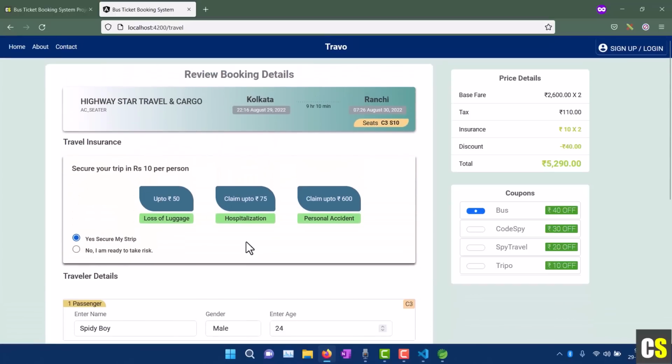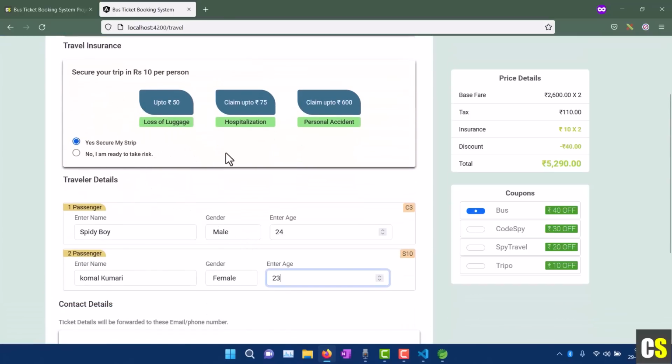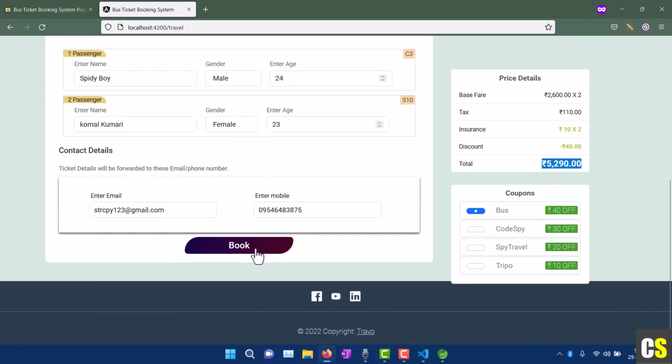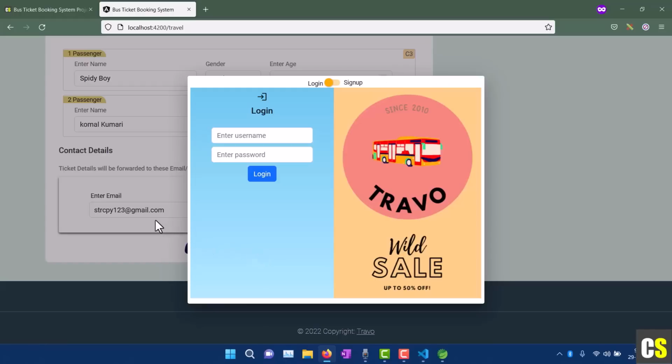Okay, so everything is selected, we are good, we have secured our trip, we have also used our coupon, and the price is now reduced. So we will click on book. Okay, now you click on book.